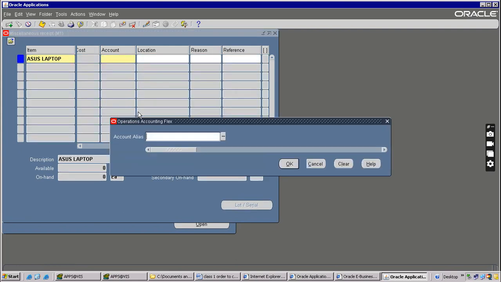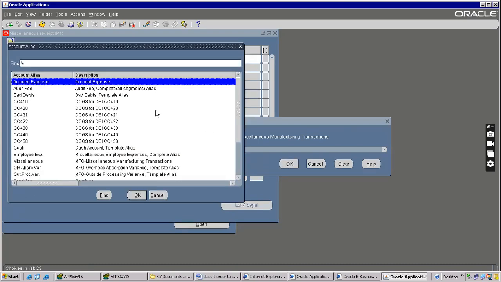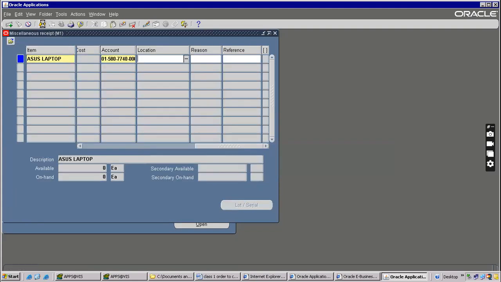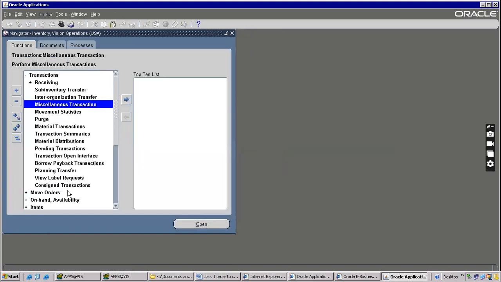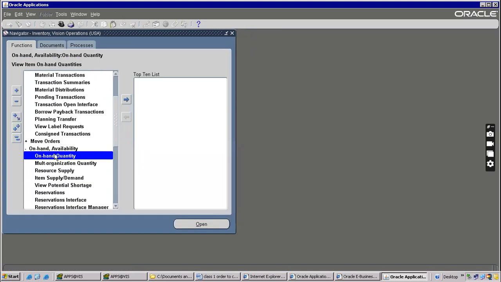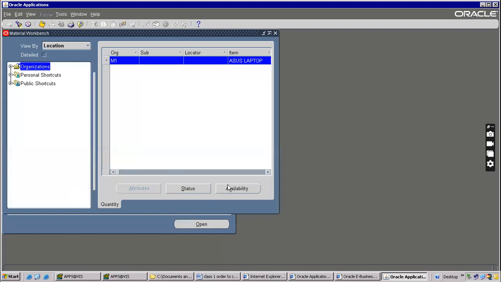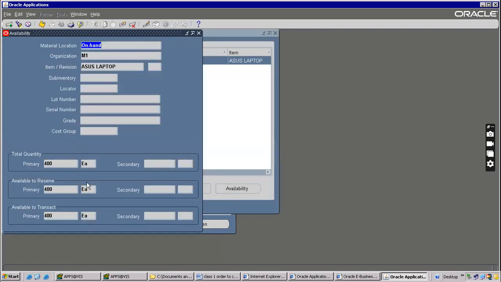And here, miscellaneous. Just press M and tab, it will take automatically. The reason is that value is already there in this list. See, this is a list. Save. Okay. And after creating a stock, where to go? On hand availability, on hand quantity. And here is the place. Check the stock. Whatever stock you created will appear over here.